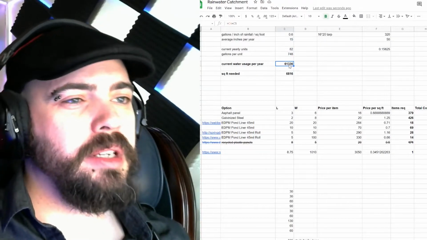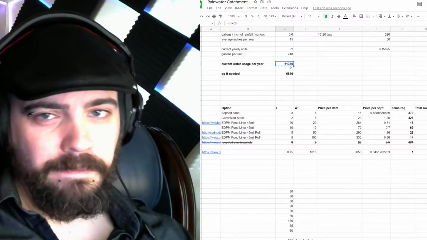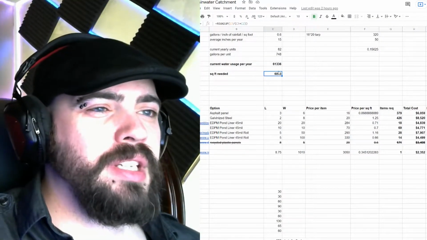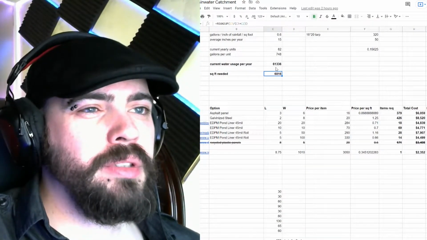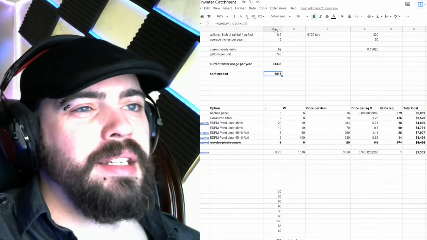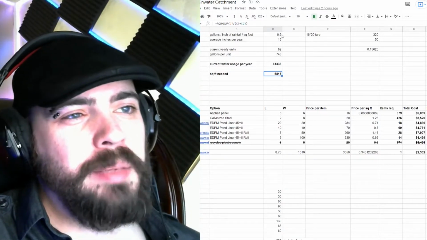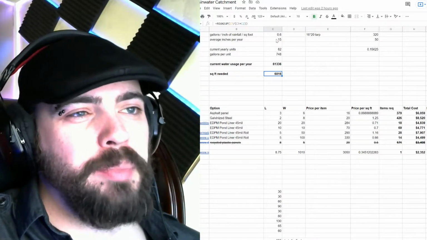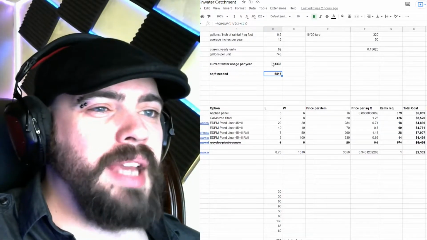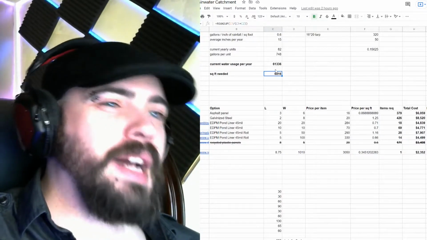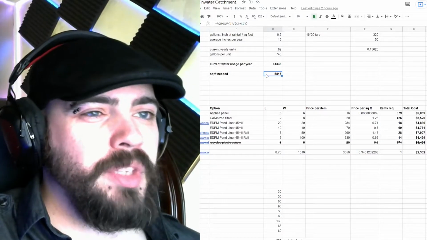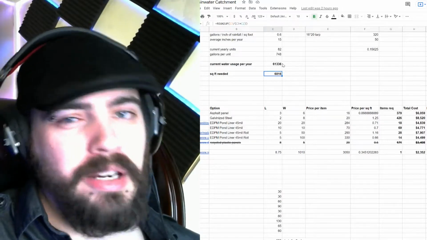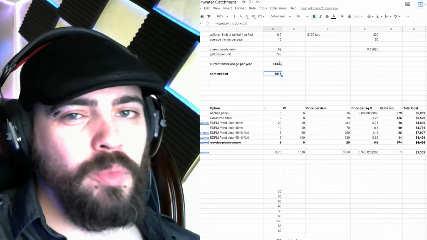So we come back to this, and we've got 82 units at 748 gallons per unit. Our current water usage per year is vaguely 61,336 gallons. So our square footage needed is C7, our total water usage, divided by C1 times C2. C1 times C2 is basically our gallons collected per square foot per year. Then we take the total gallons that we use per year divided by that number. That gives us 6,816 square feet for kind of our insane water usage. I think that's really, really high.